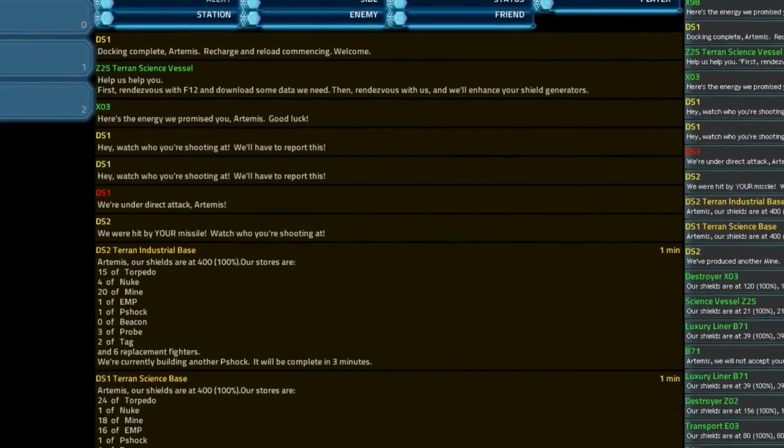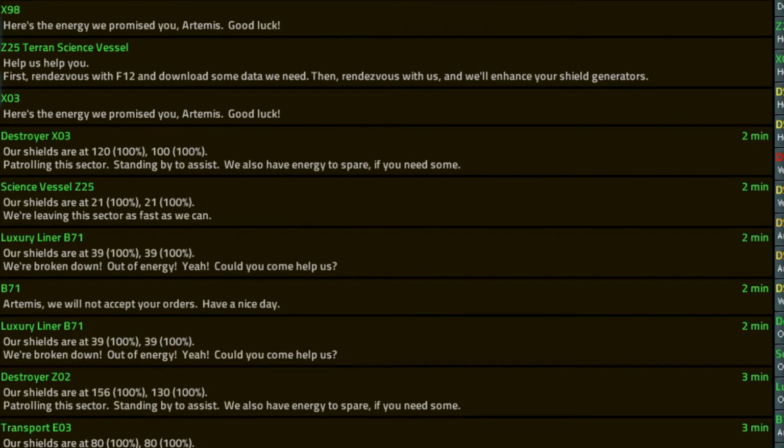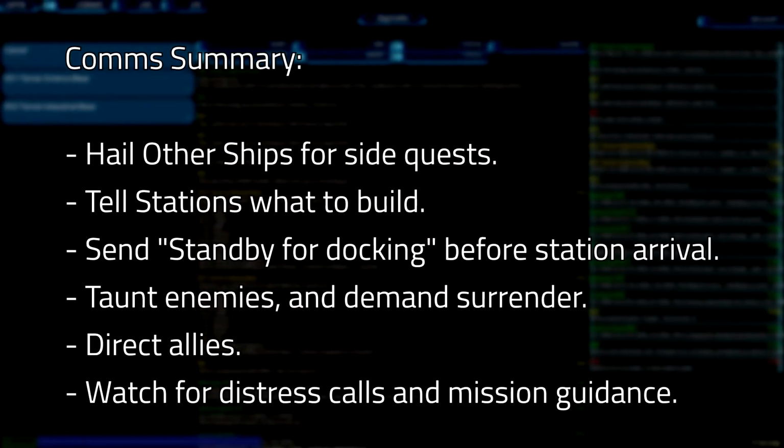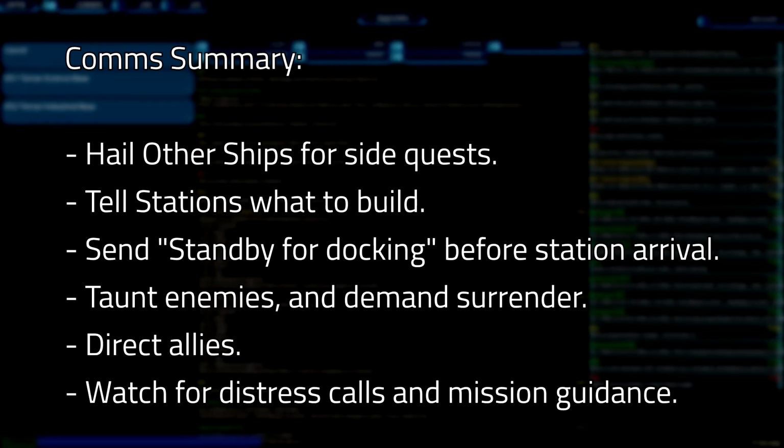At the start of your mission, hail every other ship so you're aware of the tactical situation. Some ships provide side quests, some may be traps. As the comms officer, you have information no one else has. Be sure to inform the captain and crew what you hear and what you're saying.